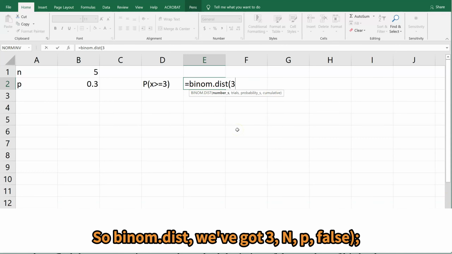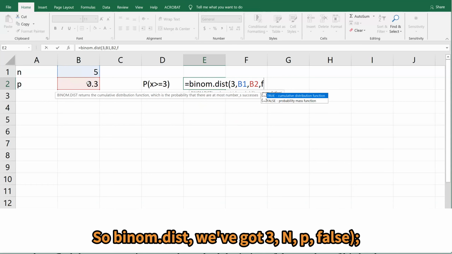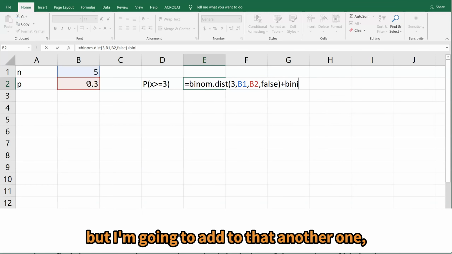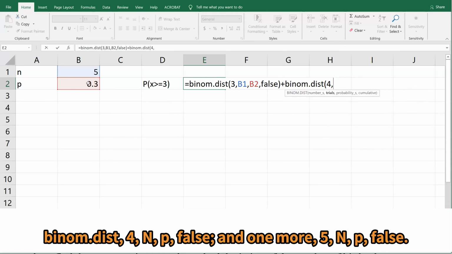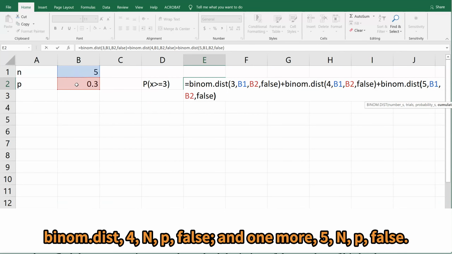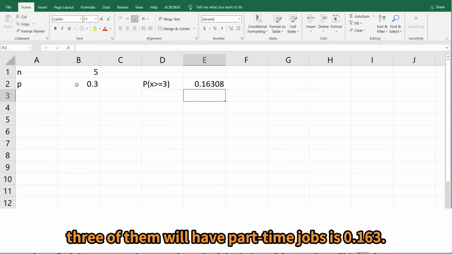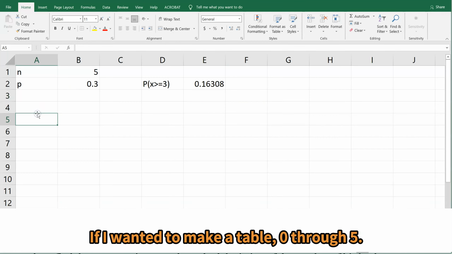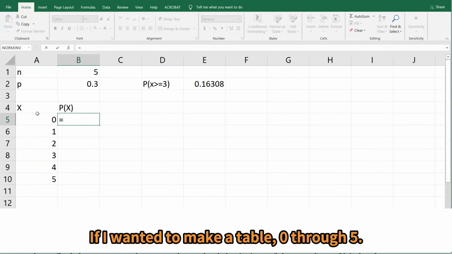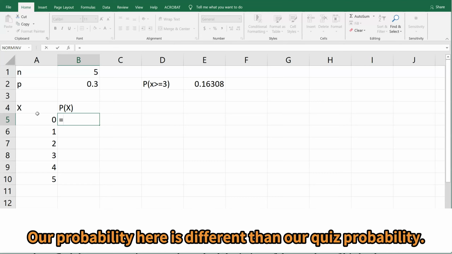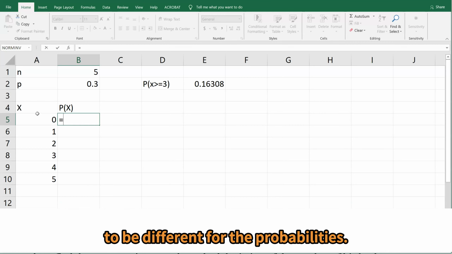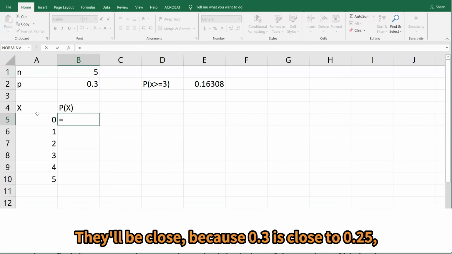So binom.dist, we've got 3, n, p, false, but I'm going to add to that another one, binom.dist, 4, n, p, false, and one more, 5, n, p, false. This is one way to approach the problem. So the probability that at least 3 of them will have part-time jobs is 0.163. If I wanted to make a table, 0 through 5. Our probability here is different than our quiz probability, so our numbers are going to be different for the probabilities. They'll be close because 0.3 is close to 0.25, but they will be different.